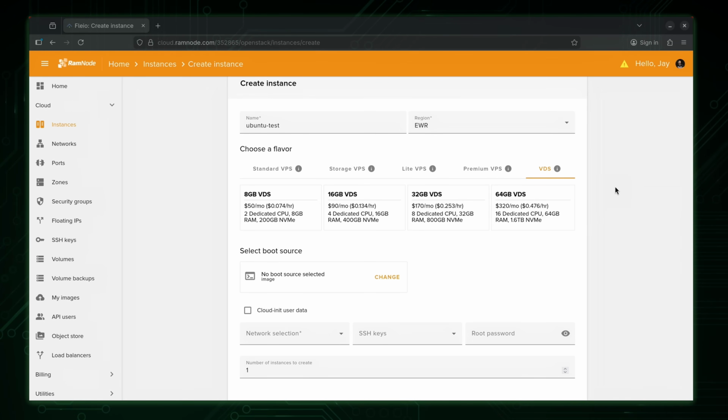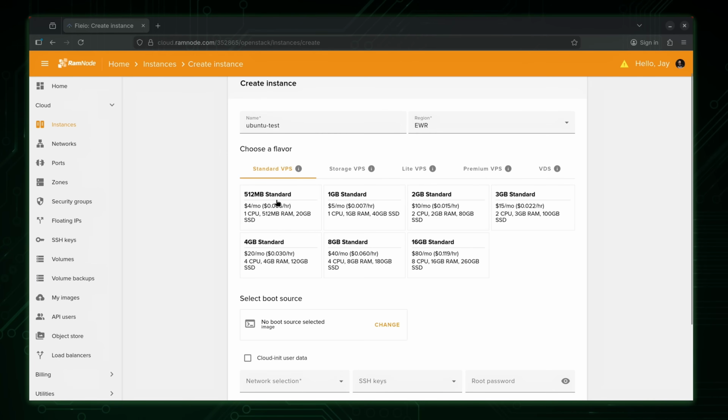Each category includes multiple resource tiers, and the monthly price is listed underneath each tile. All you have to do is choose the category that best fits your use case, and then you pick the specific flavor that you want. For this particular tutorial, what I'm going to do is create a Standard VPS instance, and I'll select the 4GB flavor. This is going to give me some extra breathing room, although you can choose a smaller instance if you're following along with me.